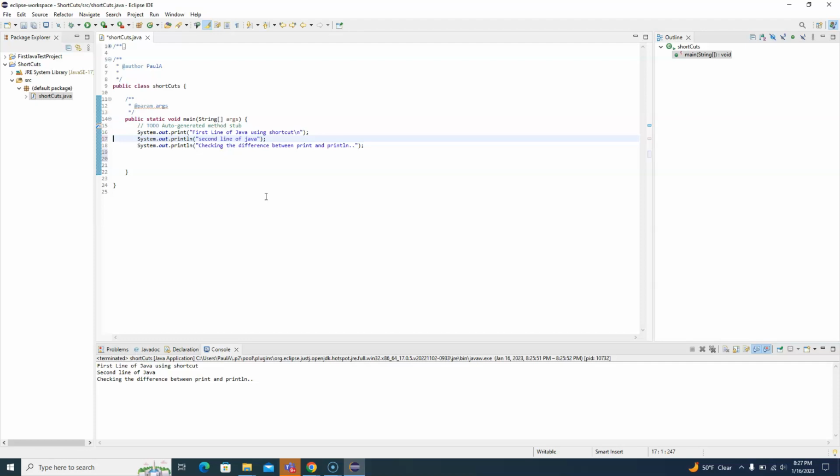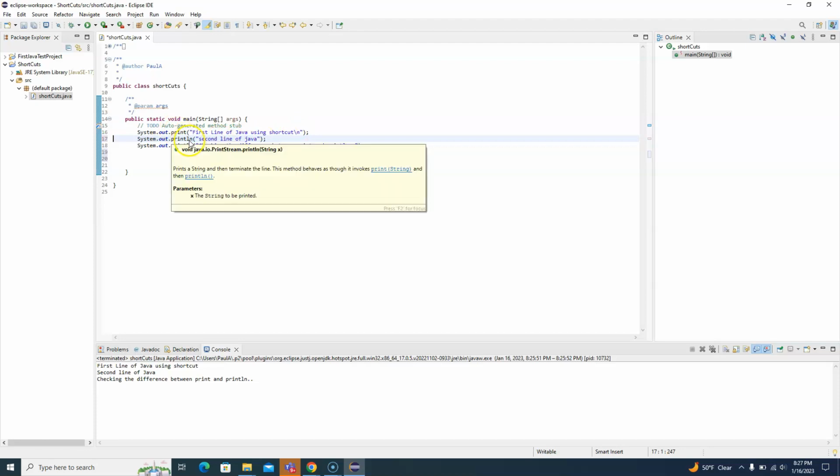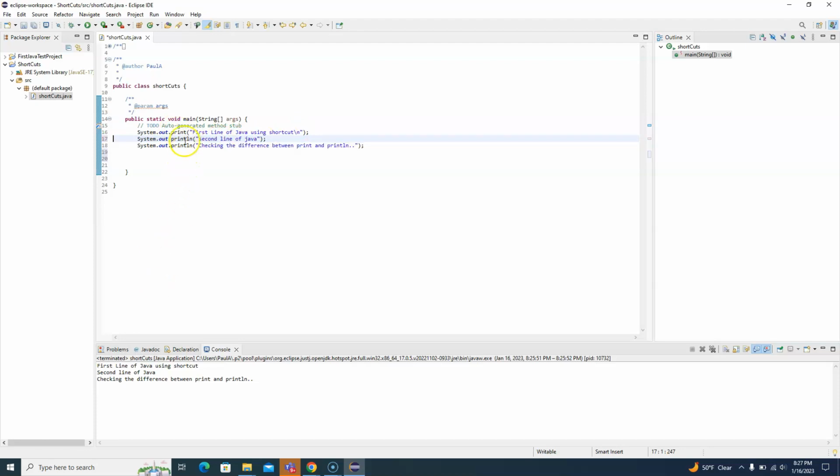So this is again the second program, very simple, showing you the difference between different lines in Java, which you can do by using a backslash n, next line character, or you can use the print line to print things out.